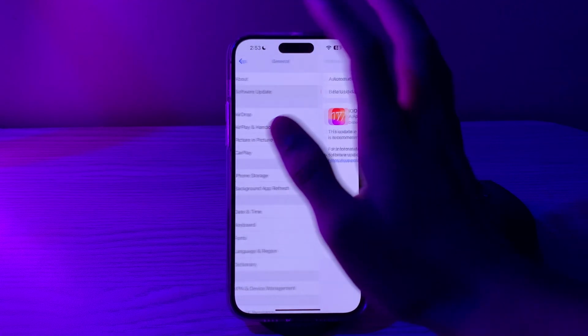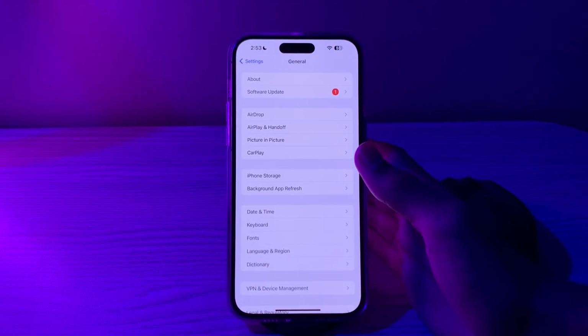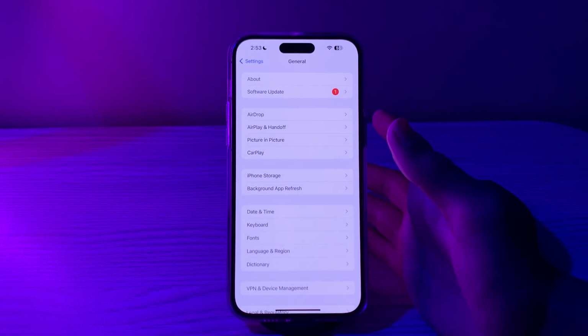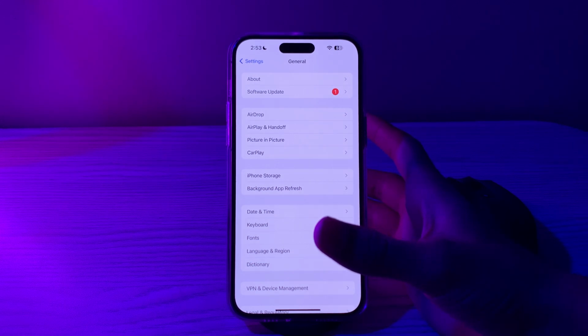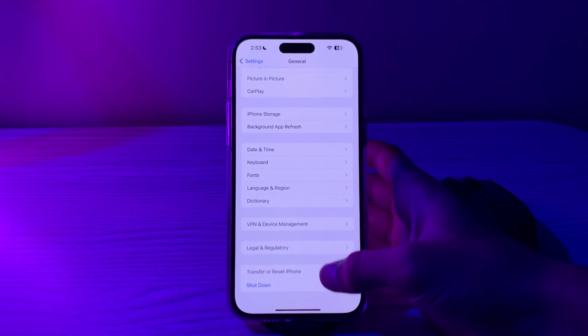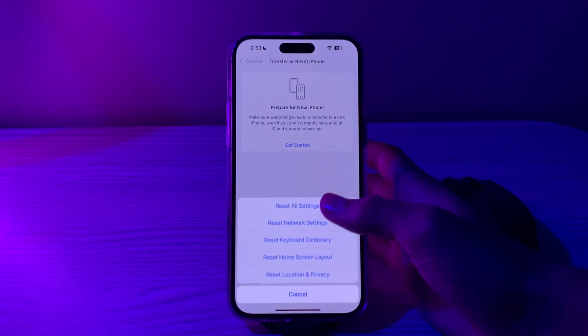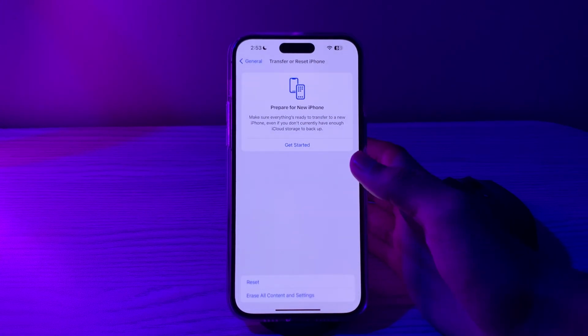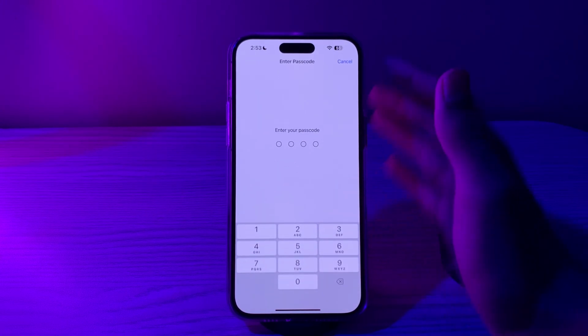After trying all these steps and you're still facing the issue, then I will suggest you to reset all settings on your iPhone. This will reset all your settings to their factory defaults, including Wi-Fi password, Bluetooth connections, and app preferences. To do this, you have to go to your general, scroll down and then tap on transfer or reset iPhone, tap on reset all settings, enter your passcode and fix your issue.